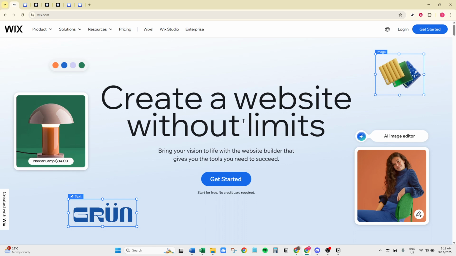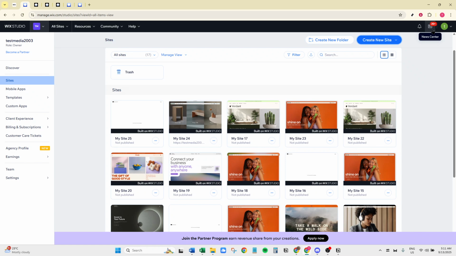First, you'll need to head over to Wix's website. If you haven't already, you can do this by simply navigating to wix.com from your web browser. Once you're there, you'll want to create a new account if you're brand new to Wix, or simply log in if you already have a Wix account. This is straightforward. Just enter your email and password, and you'll be on your way.